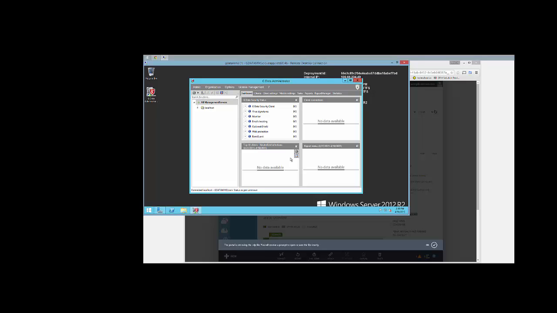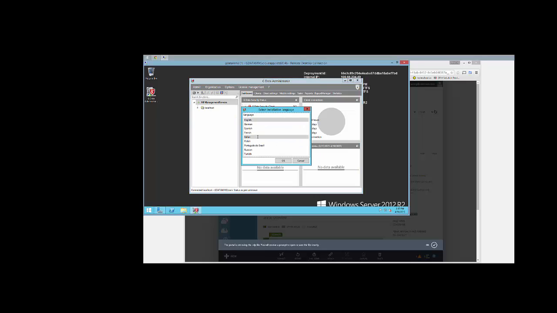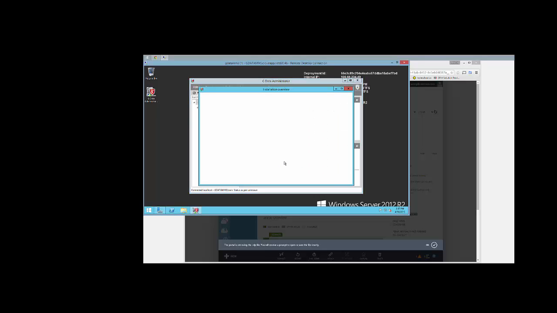Now it's going to ask you for the server's administrative credentials so that it can install the software that we told it to during the wizard. We'll enter that in, choose English as the installation language, and then it will do a silent install in the background.